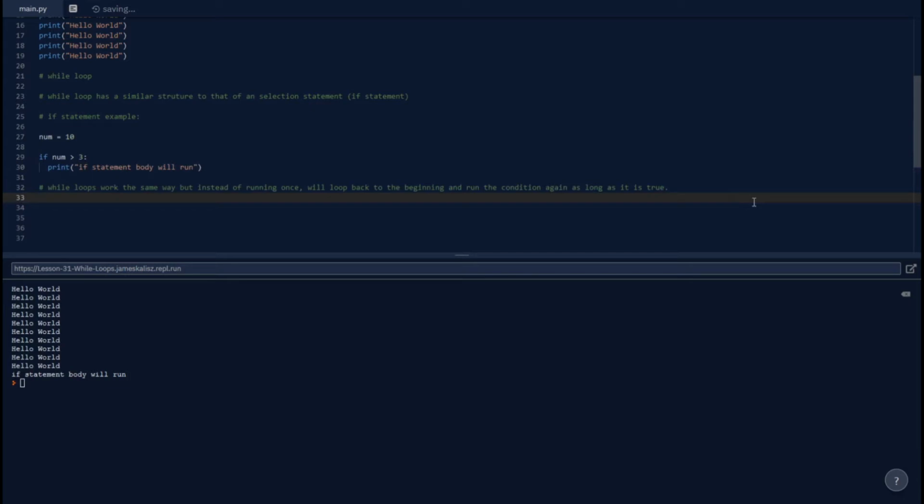Now, while loops work the same way, but instead of running once, when they get to the end of their body, like down here, instead of continuing on and running the rest of my code, it will loop back and go back to my condition and run as long as that condition is true. So, let's create one. I'm going to create a variable num, and I'm going to say its value is 0. I'm going to create my while statement, and exactly the same as my if statement, it will start with the word while instead of if, followed by a condition. My condition this time is num is less than 3 instead of greater than 3, and then I will have a colon to signify that I'm going to start the body of my while loop.